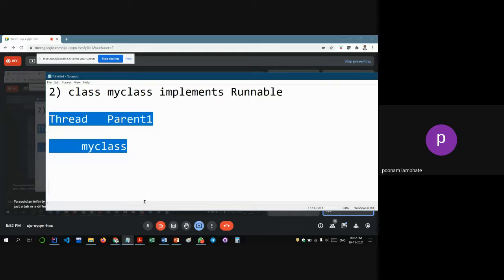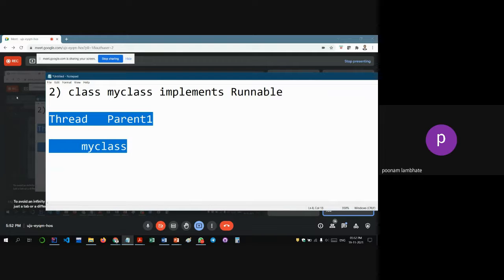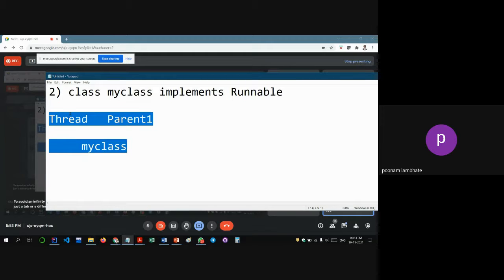This particular diagram is for which type of inheritance? Yes, we have seen inheritance types like single, multiple, multi-level, hybrid. Which is this type of inheritance? It is multiple, right? And what is the problem in multiple inheritance?